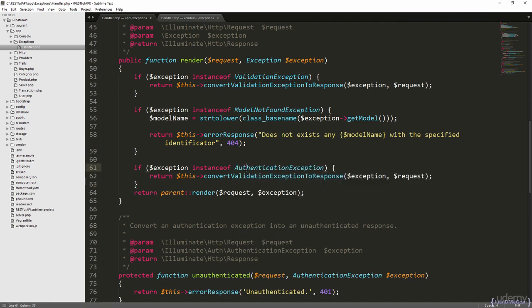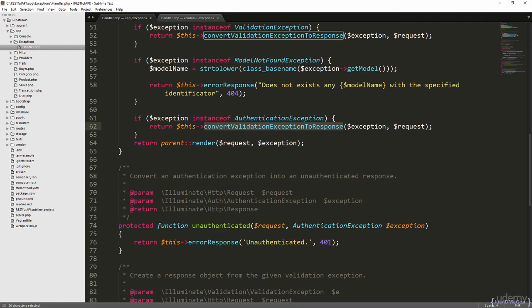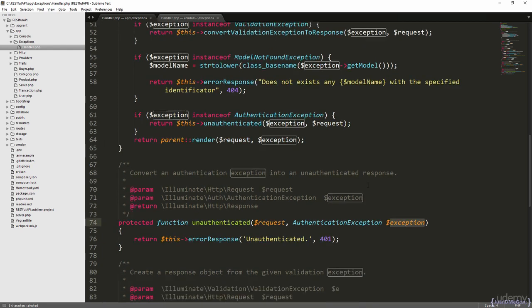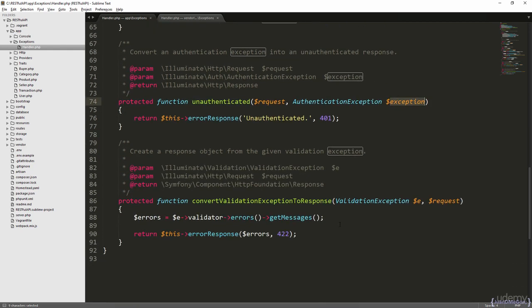Please import the definition in case it is not already there, and we are going to call the unauthenticated method, sending in this case the request and later the exception, differently from the convert validation exception to response, which receives first the exception and then the request.